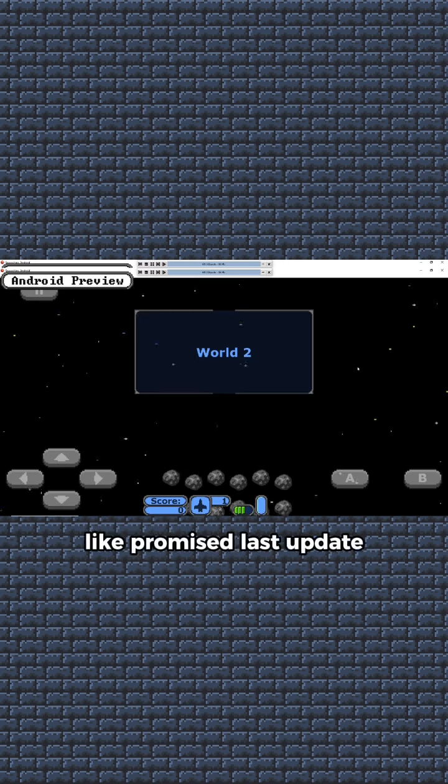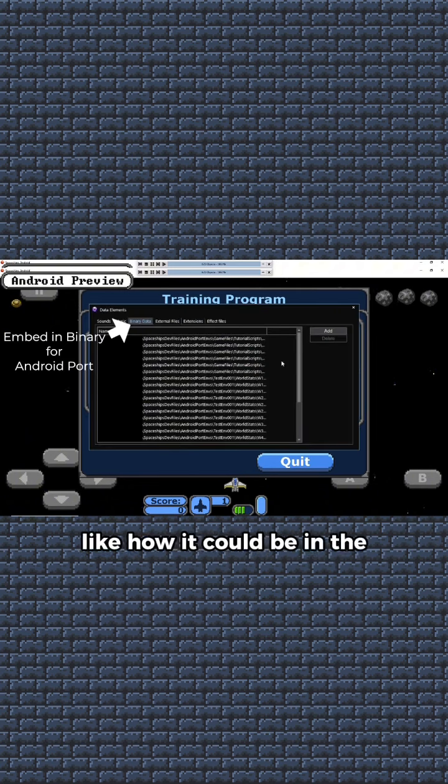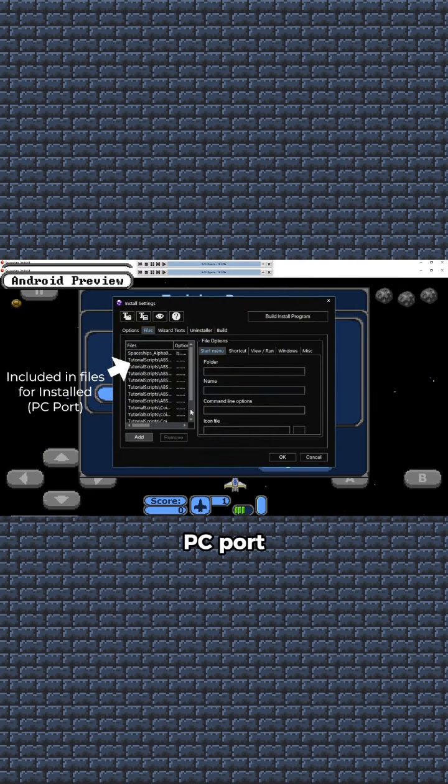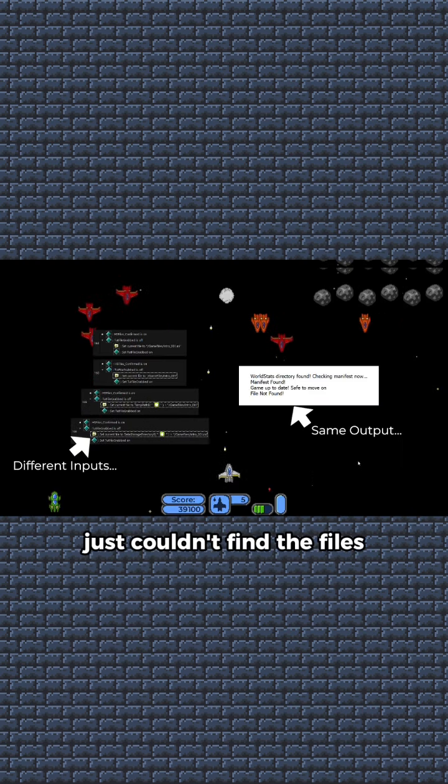Again, like I promised last update, I started adding tutorial mode to the Android port. Then the best thing happened. The tutorial files can't be embedded into the Android port like how they could be in the PC port. No matter what I tried, the game, or rather the INI object, just couldn't find the files.